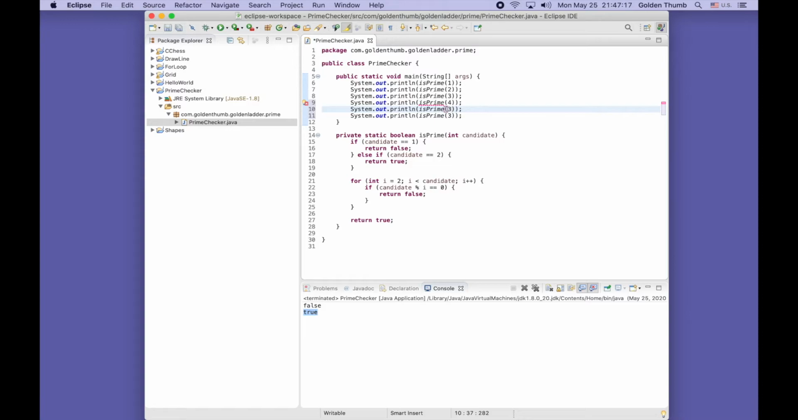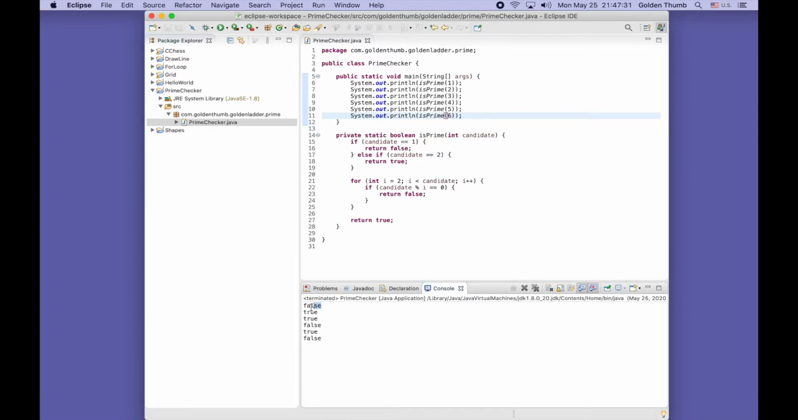Three, 4, 5, 6. This is stupid. Okay, but anyway, let's run it. After that, we'll improve that using our for loop. So 1 is false, 2 is okay, 3, 4, yeah, 4 is not, 5, yes, 6 is no, good.